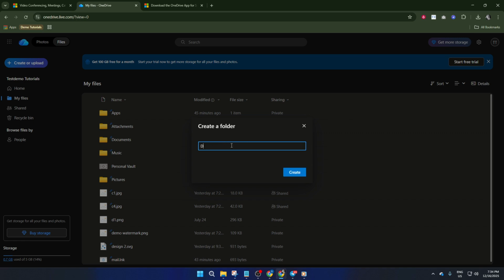Now you'll be prompted to name your new folder. Take a moment here. Your folder name helps you recognize it later, so make it descriptive like Work Reports 2024 or Vacation Photos. A clear name means less time digging around for files and more time getting things done.